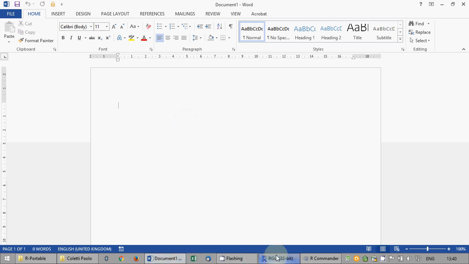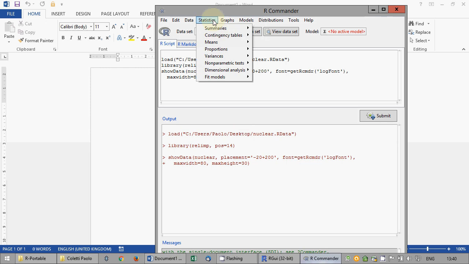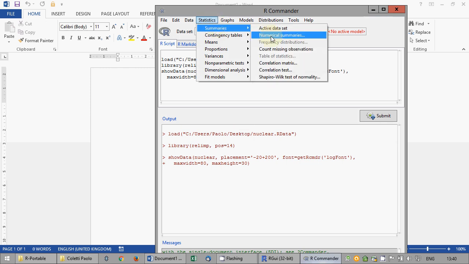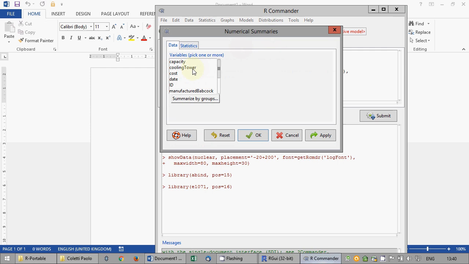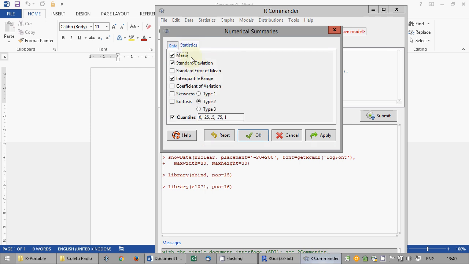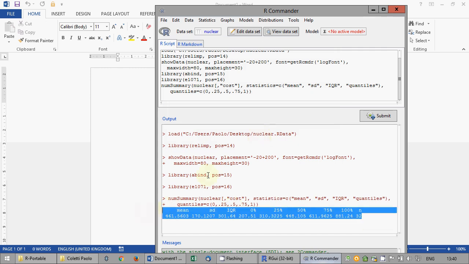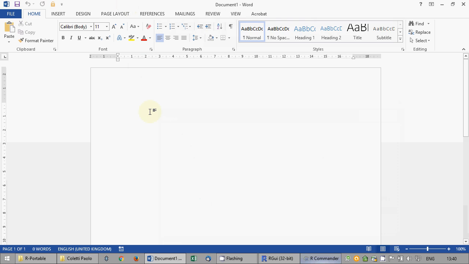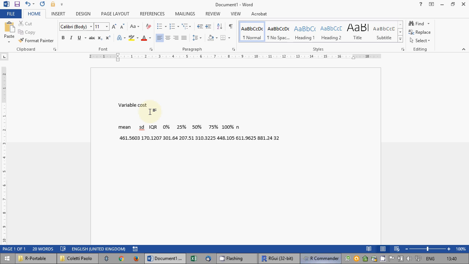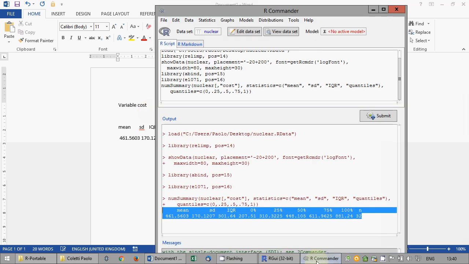Okay, so I look here: variable cost is scale, the capital cost for construction of the nuclear power plant. So it's a scale, so appropriate statistics are numerical summaries. Cost, well, mean, standard deviation, these are enough. I copy, Control C, variable cost. And then two graphs, well, obviously a histogram and a box plot.